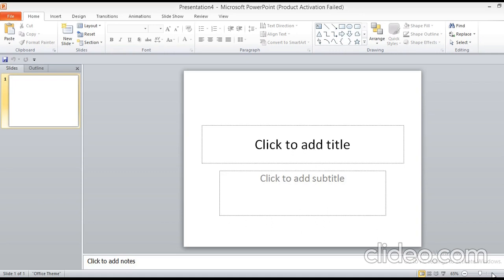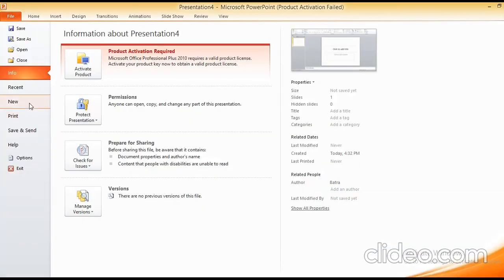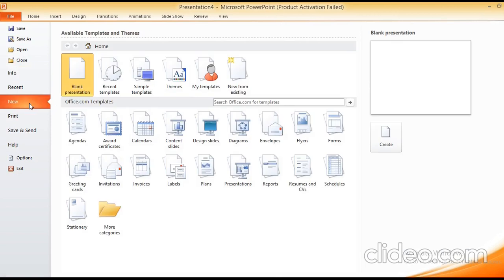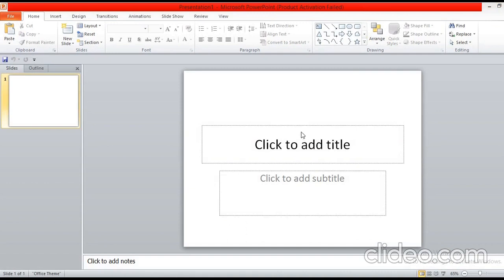As I have told you the steps of the blank presentation: from the file menu, again I am telling you, click on the file menu, choose the new option, select the blank presentation, then click on the create button for creating a blank presentation. Now next is the built-in template.